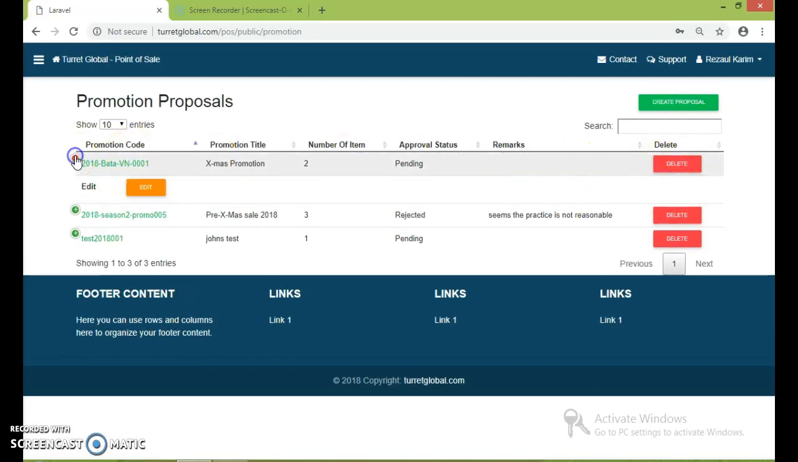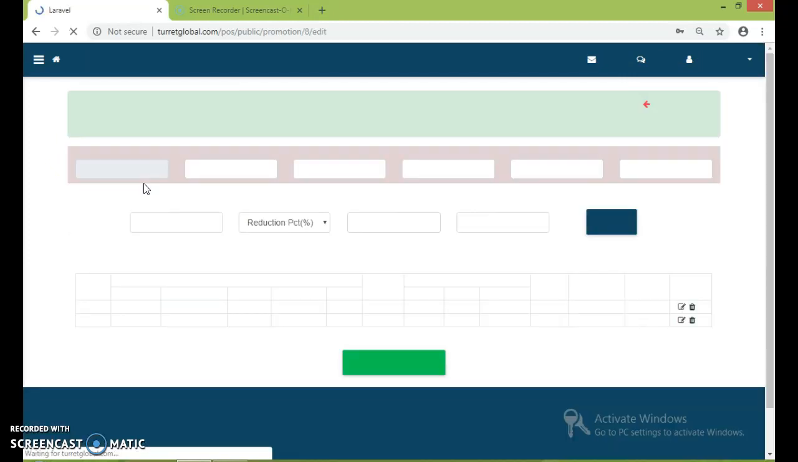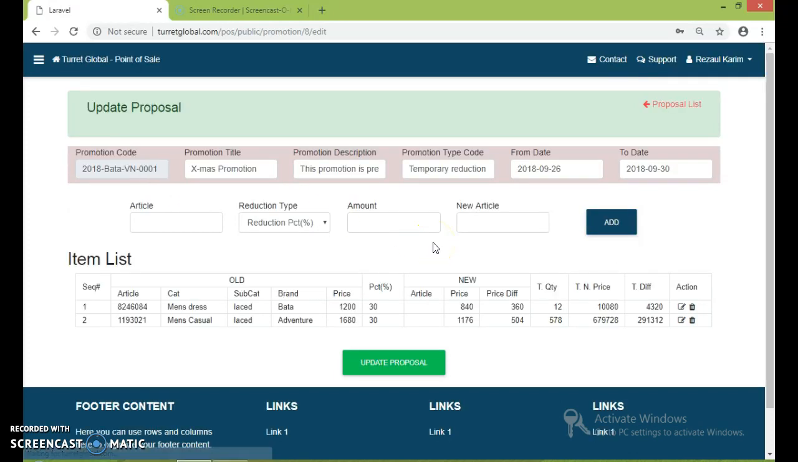For example, you can click on that and go to the editing panel. We can do any kind of addition. For example, if you want to delete one of the articles from this promotion list, we can do that. If you want to add one more article, that also we can do. So this is how we do the proposal, and that's what the retail users are going to do.